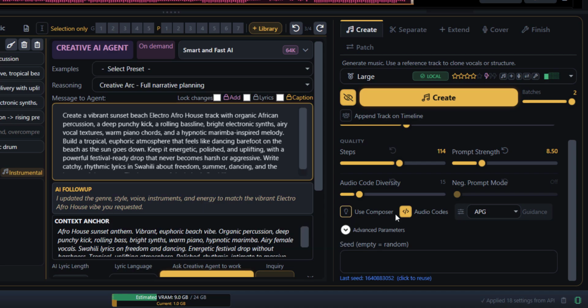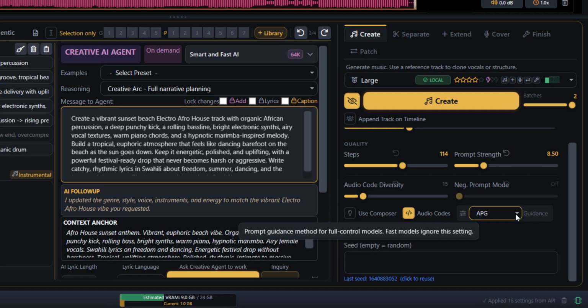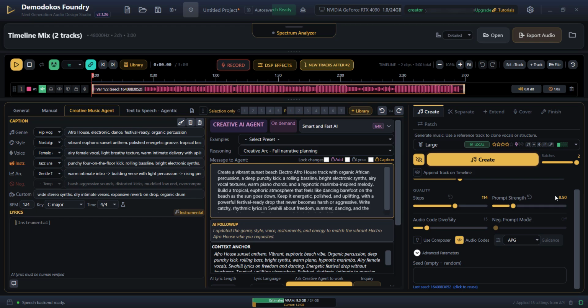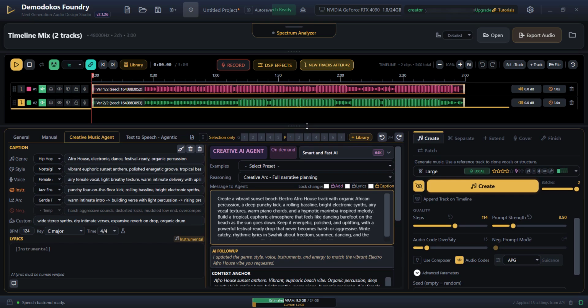We will explore these settings and other advanced features in the written tutorial. Now it is your turn. Open Demodokos, describe the music you want to create, and see what the Creative AI agent can make for you.